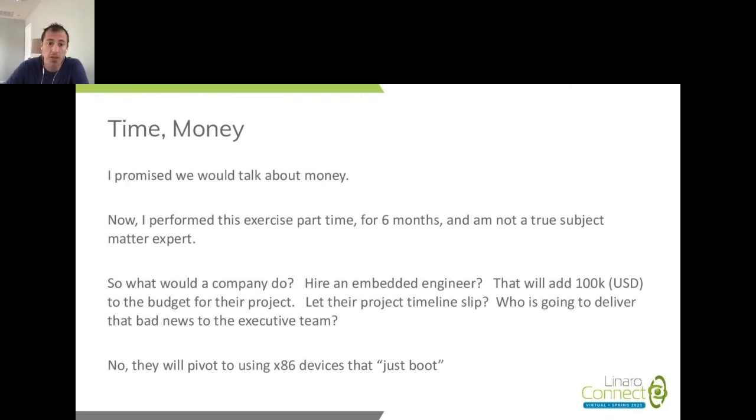That's not budgeted. They're not going to let their project timeline slip. Who's going to deliver that bad news to the executive team? I'm sorry that we're 6 months behind schedule. It turns out that using the board we chose was a mistake. So they're just going to pivot to an x86 device that just boots. That's literally what's going to happen.